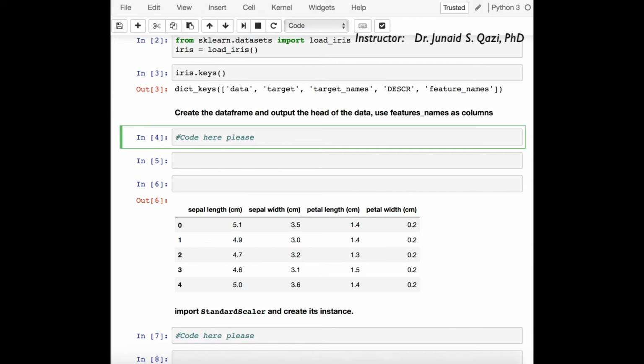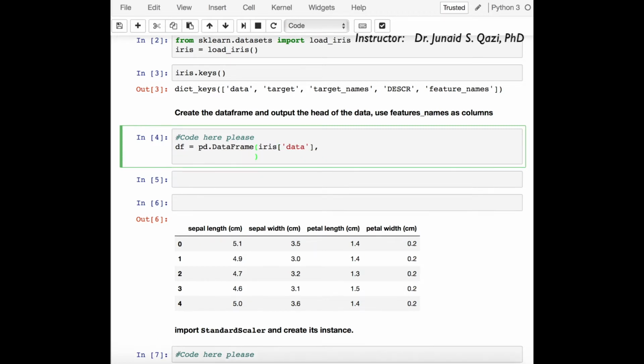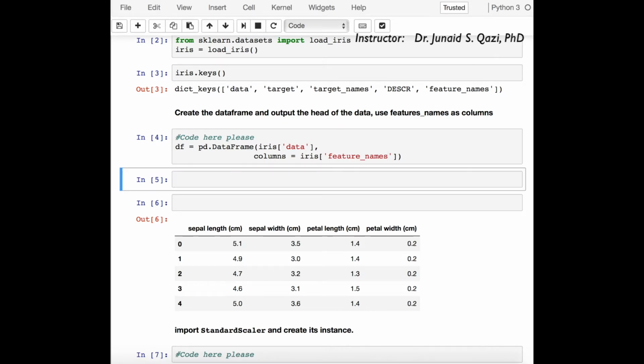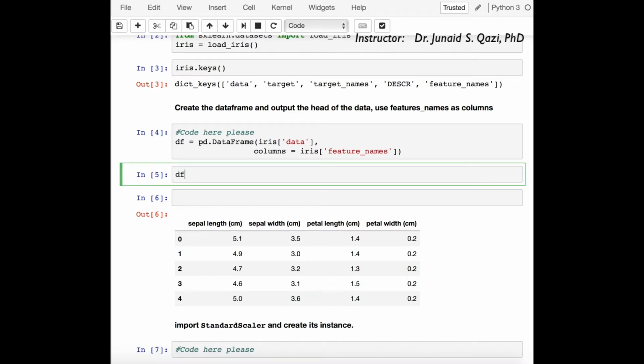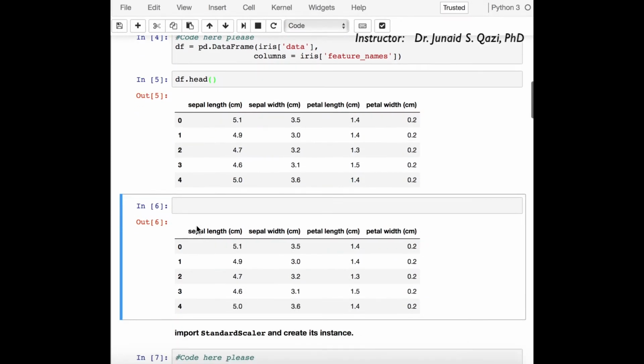What we can do, we can create a data frame df is equal to pd.DataFrame, and we can pass in iris data as a data and columns iris feature names, and let's see how it looks like. So we have to display the head of the data. So it looks like we got the same output.